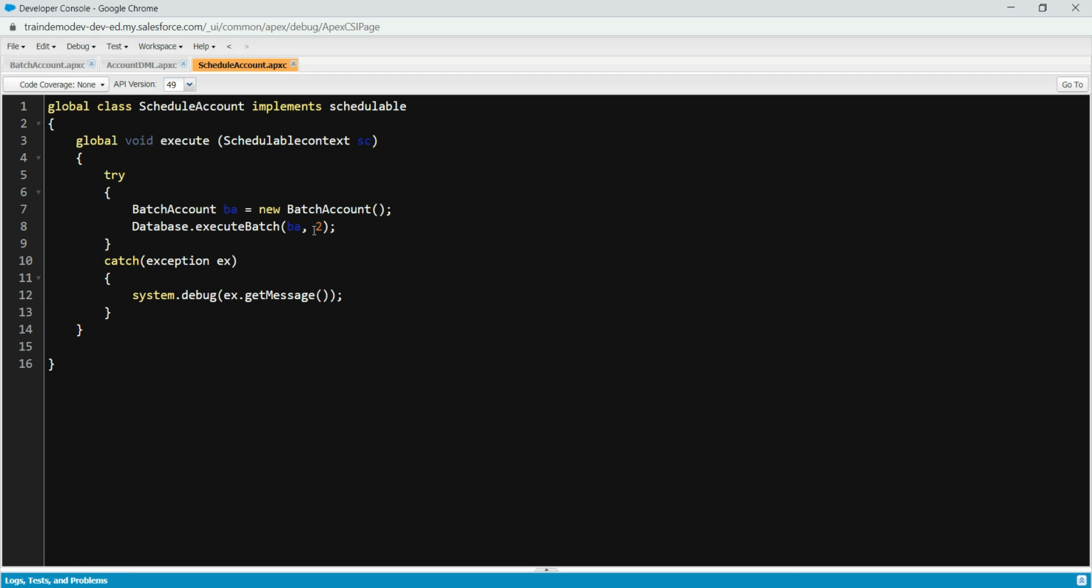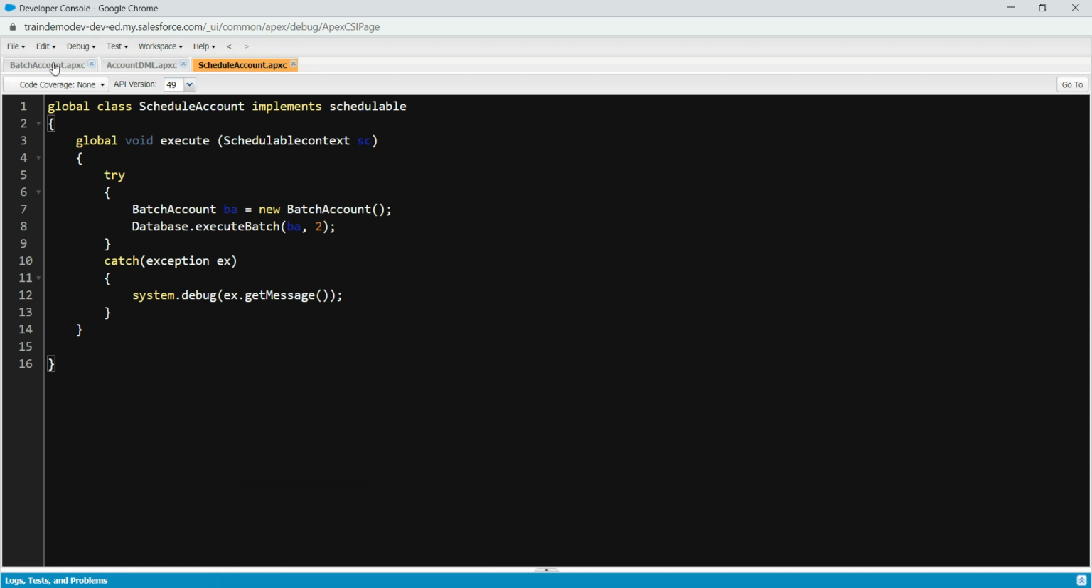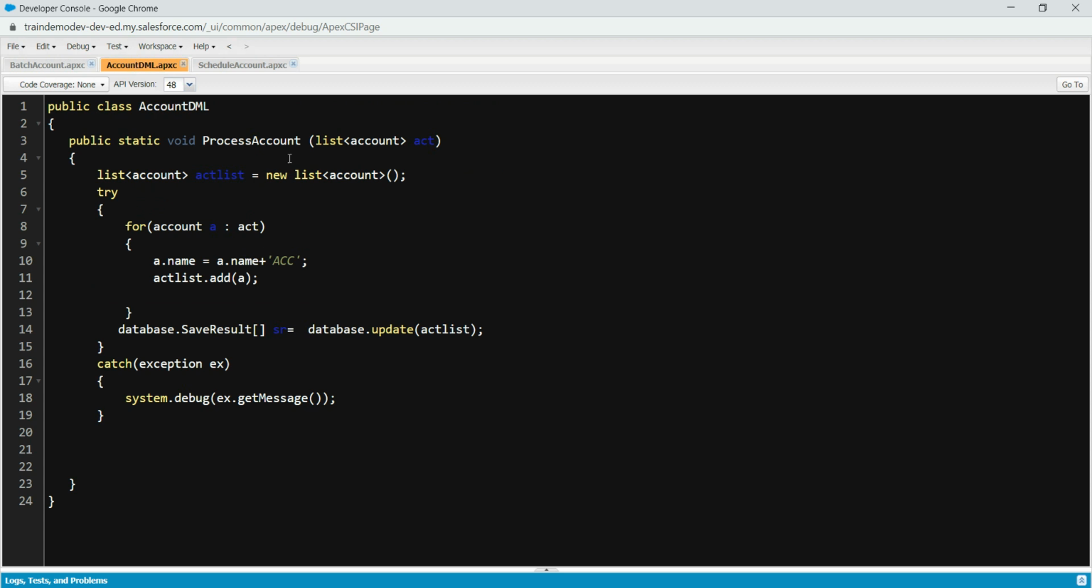Now we need to schedule this. How to schedule it is pretty straightforward. We're going to jump into setup again. First, we already have an existing batch account, as you can see. Under start, I've written a query that returns a list of accounts. I'm going to pass the list of accounts to this AccountDML.processAccount, as you can see. I'm looping through it and then using Database.update.